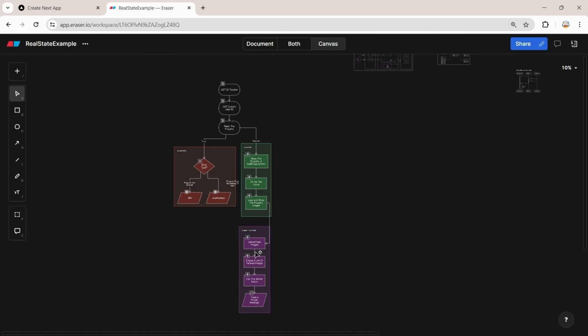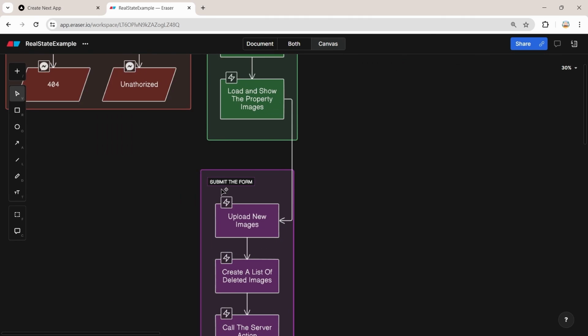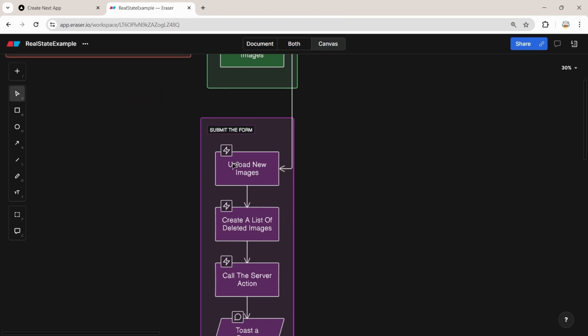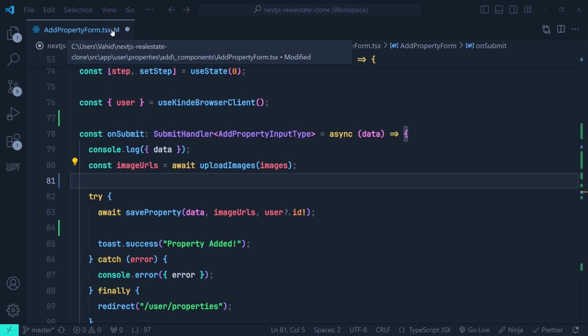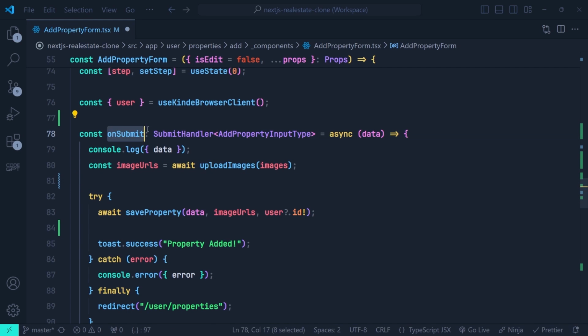Okay, now I go to the flowchart diagrams here. In the submit form section, first we need to upload the new images and then create a list of the deleted images. So now let's get back to the VS Code, and here inside the add property form, we need to go to the onSubmit function. So here in the first step, we are uploading the new images with the upload images function and pass the images list. So we have already taken the first step in this section, which is uploading the new images of the property and getting their public URLs back.